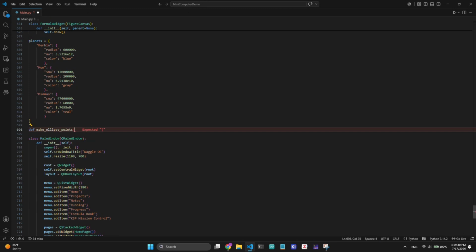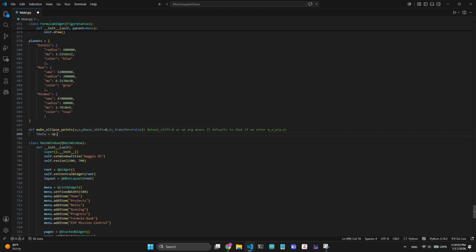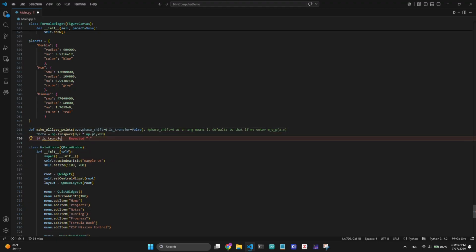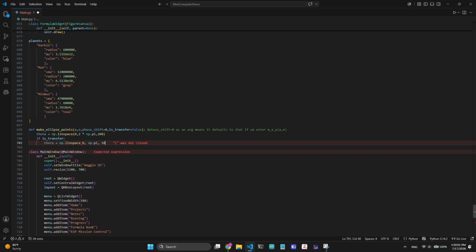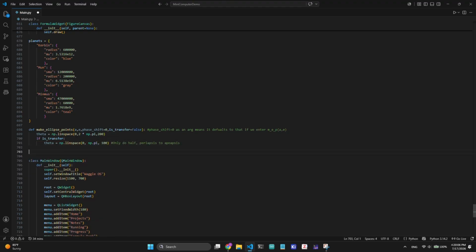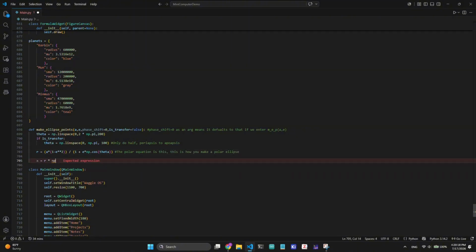Then we'll make a method to generate ellipse points for our plot, and we let theta be a collection of points from 0 to 2 pi, exactly 200 of them. Then if it's a transfer orbit, which it should always be as we hardcode it, we only do half. Then we use the polar ellipse equation here, r equals a bunch of stuff, and then we can let x and y be given from that.